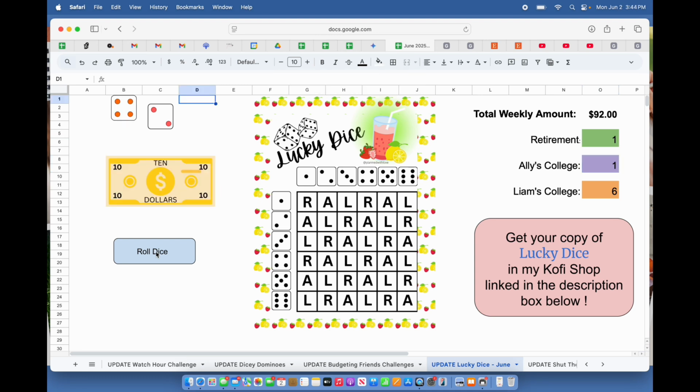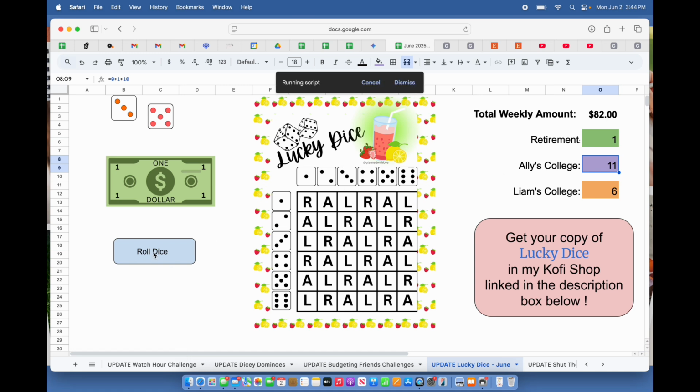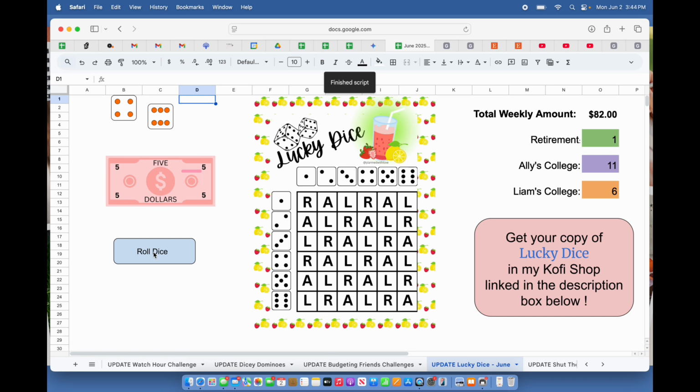4 and 2. So 4 and 2 is my daughter's college, and we have $10 showing. So I'm going to put $10 there. 4 and 6. So 4 and 6 is my son's college, and we have $5 showing. So I'm going to come in here and add 5.